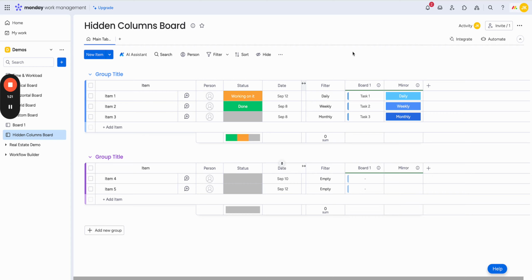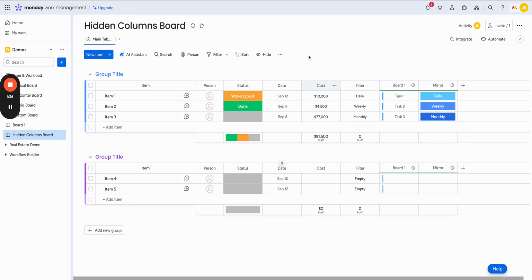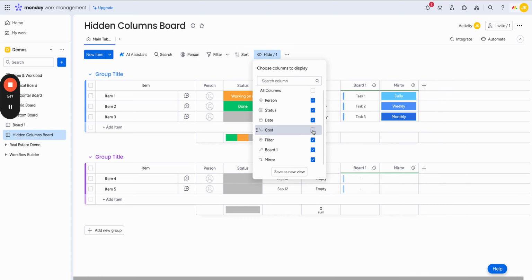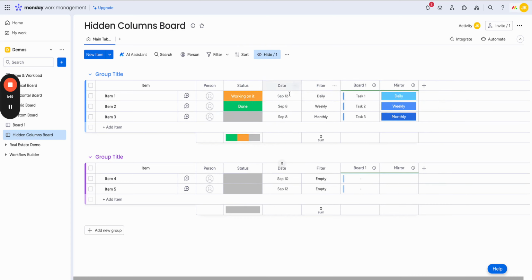All right. So I'm going to show you another way to hide the information. And again, this is probably not the right way to do it if you want to hide information from your team, but I'll show you anyway. So the second way is to go here in the hide columns function of Monday. You're going to click on that, and you're going to simply deselect any column that you want to hide. So if I deselect cost and I click outside the window, you'll see that the cost column disappeared.